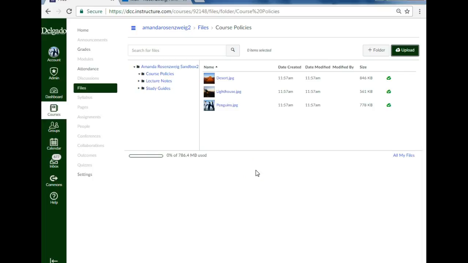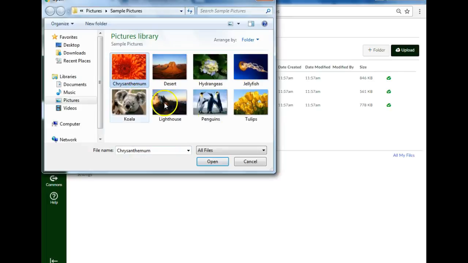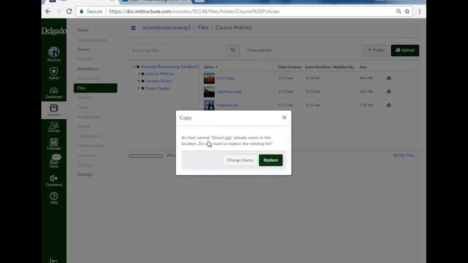It doesn't let you do folders, but you can grab everything in that folder. So I'm going to show you real quickly, I'm going to go Upload. I can do Shift. Is it Control? Yeah, it's Shift. And then I have all of them. And then I can say Open. And this is a good thing. How many times do you forget if you upload something? It says, an item named Desert already exists. Do you want to replace the existing file? I can choose Change the name if it's a more recent version, or I can do Replace. So Canvas is going to catch some of the mistakes we often make.